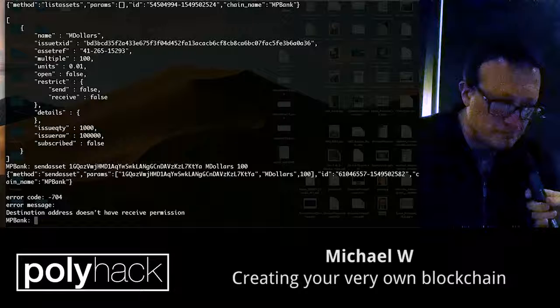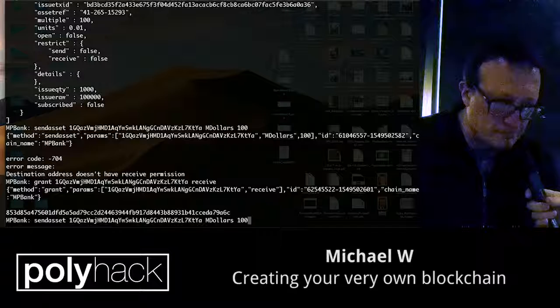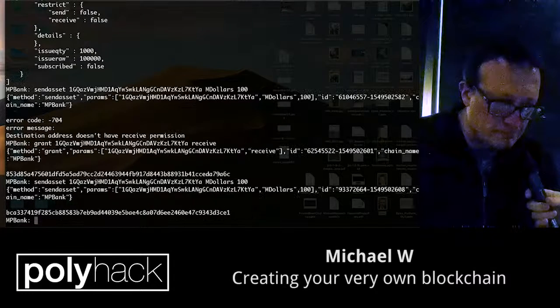But we actually can't do that because the address doesn't have a receive permission. So once again, we have to grant it from this particular node. So this is what we're going to do. And we're going to say that it can receive. Now it's actually granted. So now we can try to send it. We resend it again. It actually confirmed that it sent it.